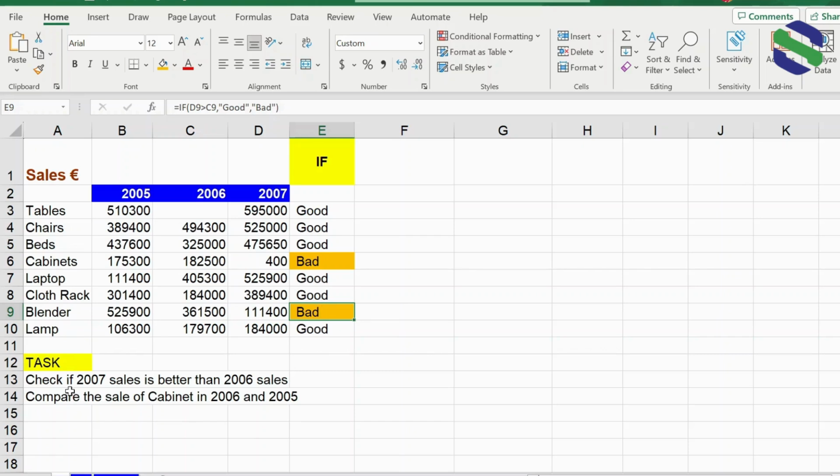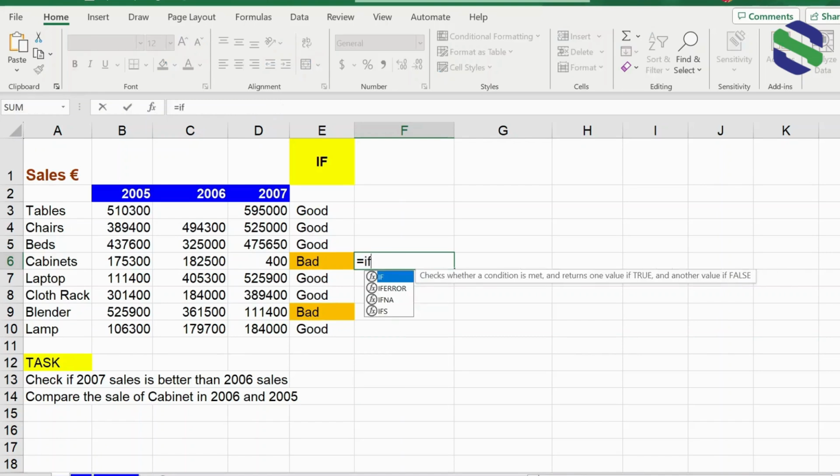So the next task that we are asked to do here is to compare the sale of cabinet in 2006 and 2005. When we look at the sale of cabinet in 2006 and 2005, we can as well use the IF function. So we can either compare whether the sale of cabinet is greater in 2006 compared to 2005 or otherwise. So if we call in our IF function, the logical test for the cabinet is to check, okay, is the sale of 2006 greater than that of 2005?